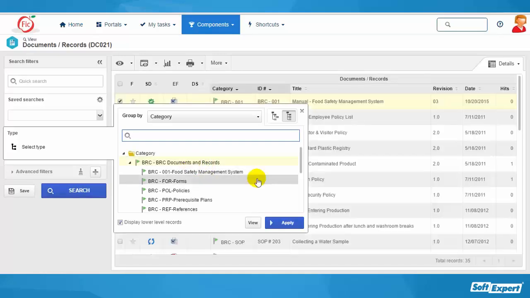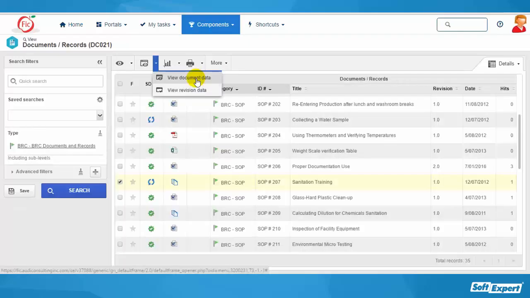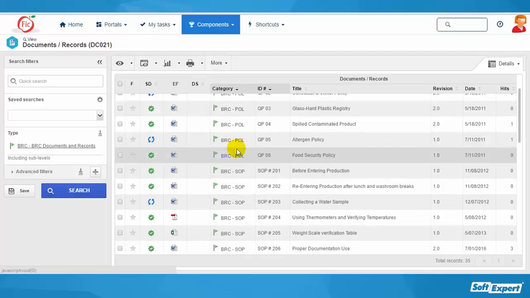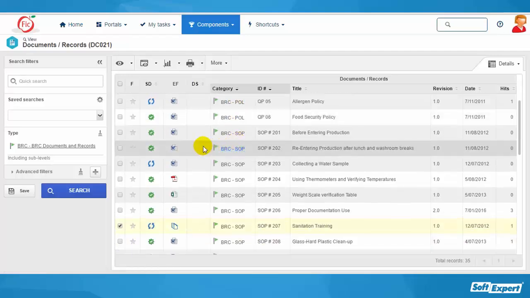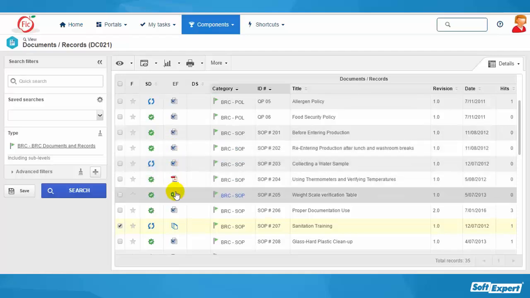So if we would want to search for the documents in this first category, BRC, we would select that category and click Apply in order to search for documents in that category. And here we have the list of documents that are in that category. And you can see here that our system supports any type of electronic file. In this case, we have Word documents, we've got a PDF document, here we have a Microsoft Excel document.